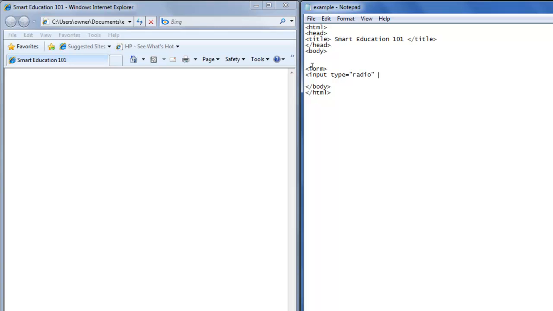So it's radio, double quote. Then we need the name. And we're going to make radio buttons for what type of vehicle you drive. So the name will be vehicle, double quote, and then we have a value, and that will equal car for our first. Then we can close the input tag.